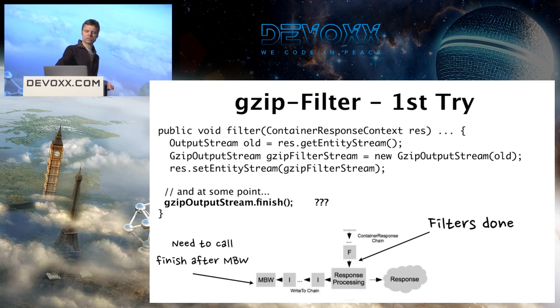And this is because when you have the filter chain here, it ends, the filters are done, and only then there's a potential invocation of the message body writer chain, which will then cause the entity data to flow through your filter or through the filter stream you provided.